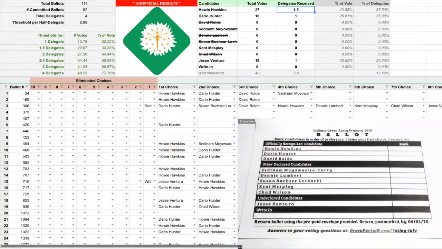So we've got Jesse with 1, Dario with 1, Howie with 1.5. I will say, the delegate that's going to Jesse is an undeclared candidate, and there is a stipulation that the Indiana Green Party has agreed upon: any candidates that are not actually placed in nomination at the convention, those delegates will get rolled to candidates that are in nomination, that are placed in nomination and are ready to accept the nomination at the convention.